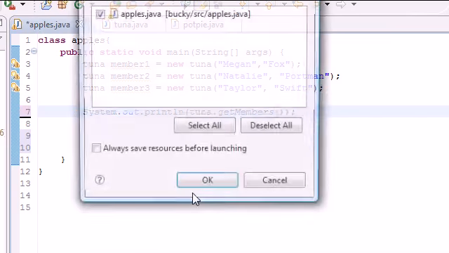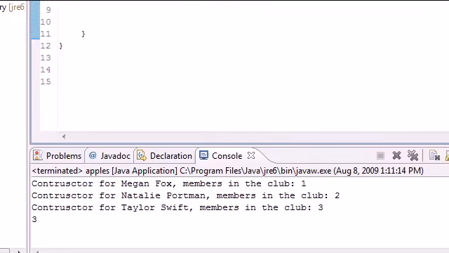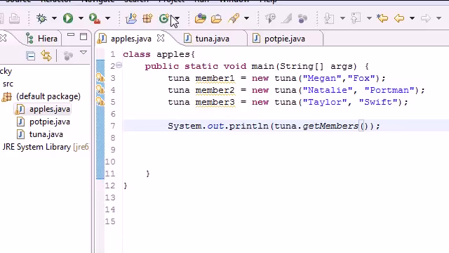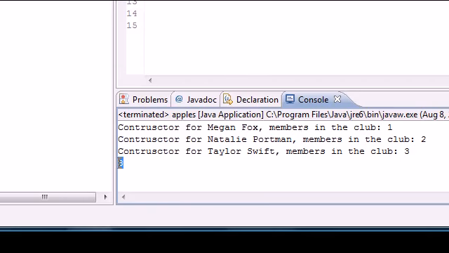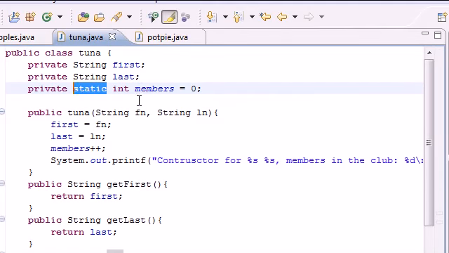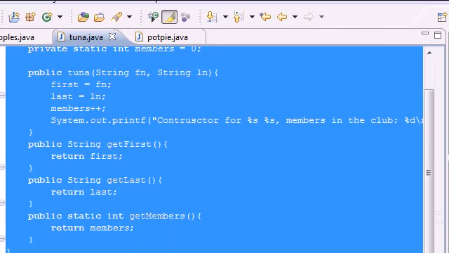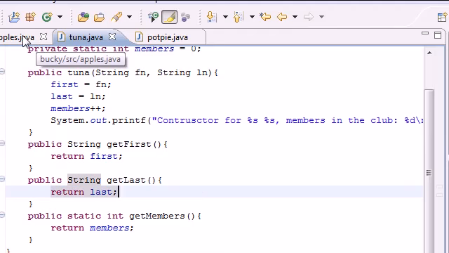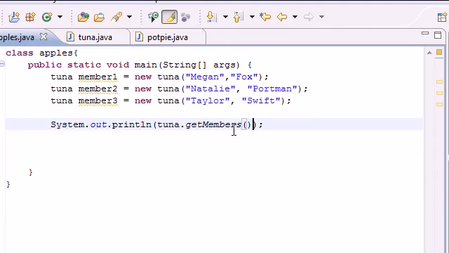Now let me run this and you can see the 3 right here. Can you guys see that? The 3 right there. So before, we were never able to do this. We had to build an object anytime we wanted access to any of these members or methods. But with a static, it's a little bit different because it's not going to change from object to object, since no matter how many objects you have, the variable is the same.